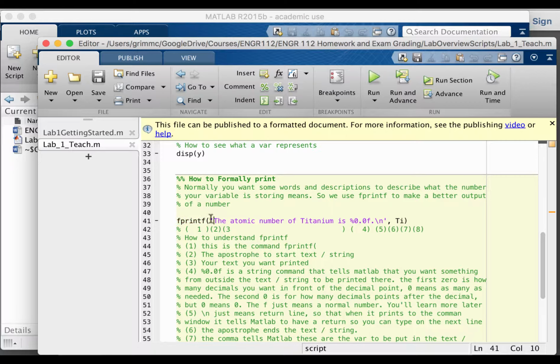These two tick marks, and the fact that this is in purple, means this is a string. And it says, this is going to print this out, but you'll notice this funny stuff here. What this funny stuff does is tell MATLAB that you want to run over here and take whatever value is in here and print it out right here. This \n says do a carriage return, or start a new line.